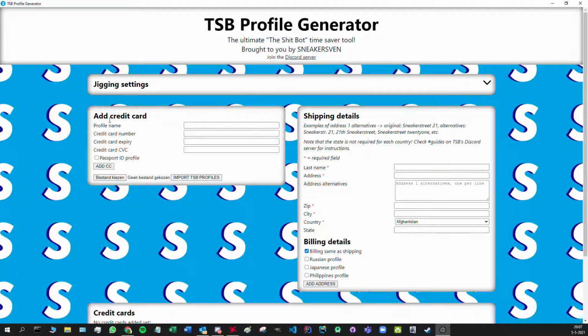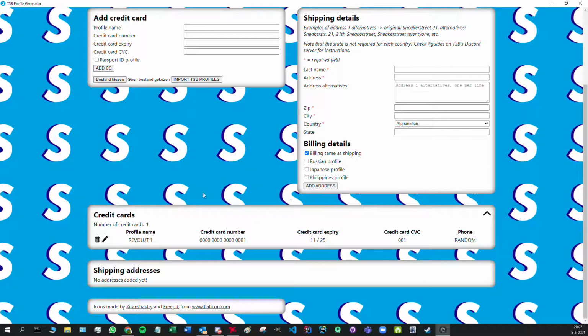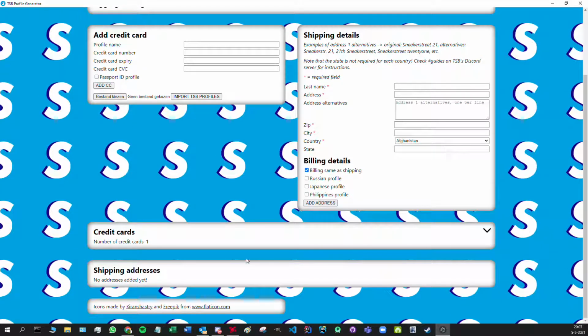Now, let's add some credit cards. I'll give it a profile name and a credit card number. So when I add the details, I just click add CC and it will be added to the list of credit cards. When this list gets too big, you can collapse it. Then it will show the number of credit cards in that list. But for now, I'm going to keep it open.